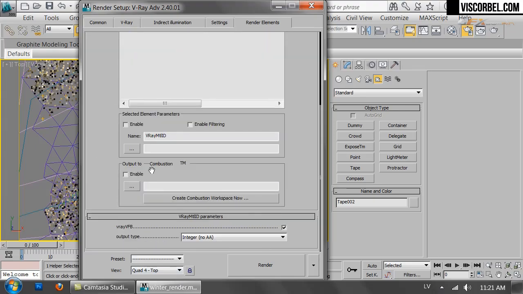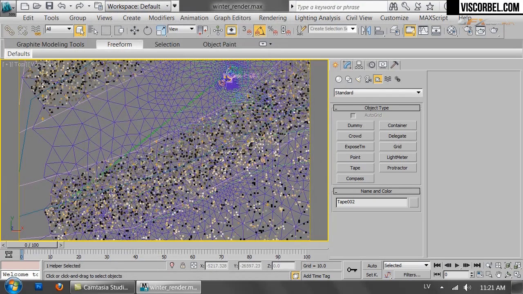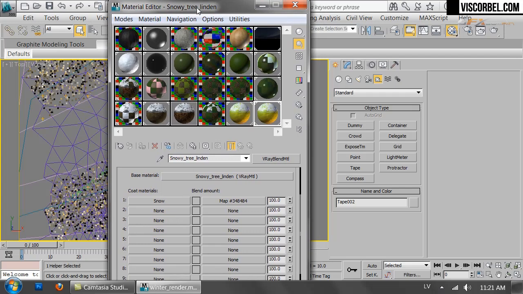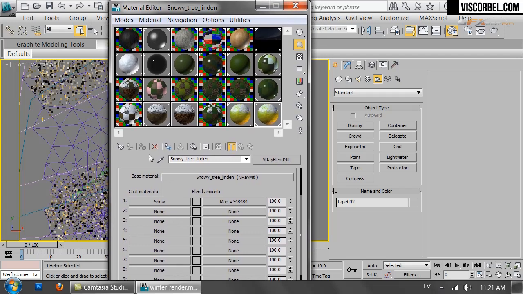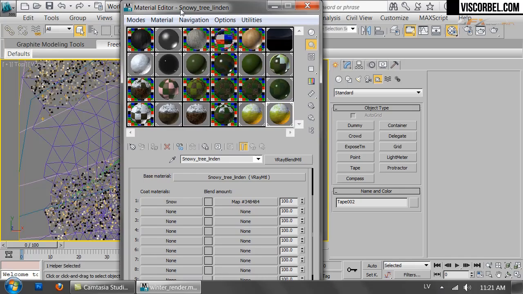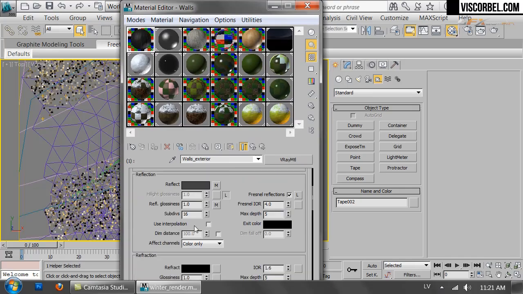Right, for the material ID, I want to change that to anti-aliased or color. And we have to actually set up some IDs for the materials we might want to adjust in post-production. And that material ID element is just going to create some masks we can use. So for example, I think I might use this one, so let's set it to 1.